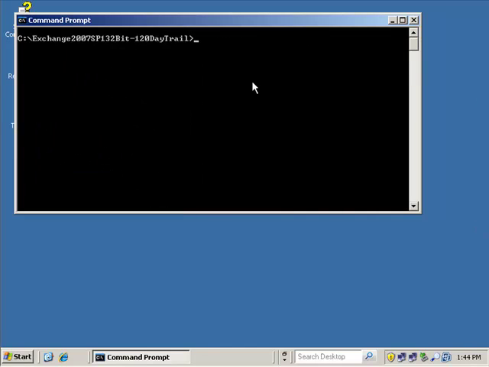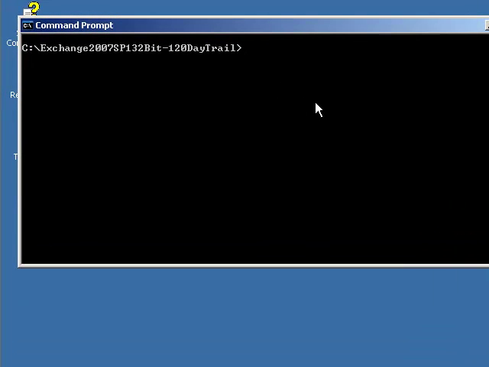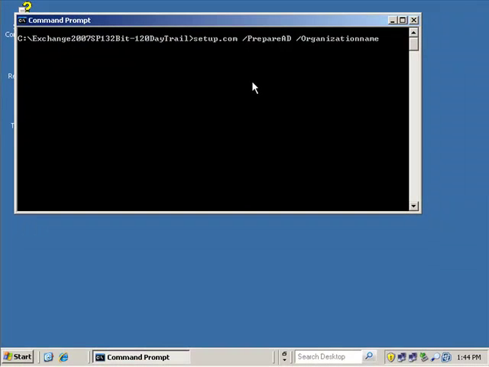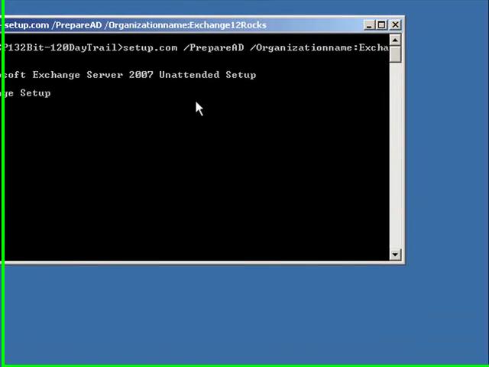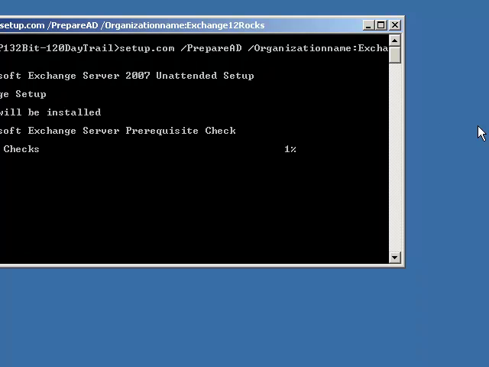Okay, and then the next step here will be to create the organization. So we'll just clear the screen here and come back up and take a look at setup.com /PrepareAD. Now, since we're doing this from the command prompt, we have to specify the organization name. We'll make it Exchange 12 Rocks. And it'll go out there and do the prerequisite check. And so far, so good.